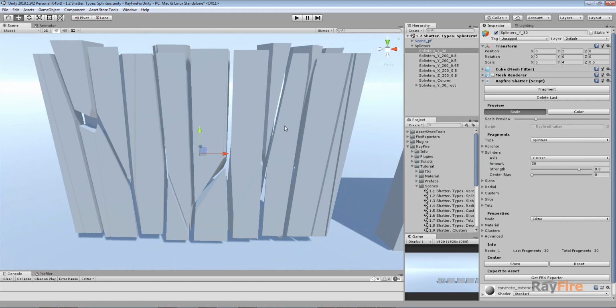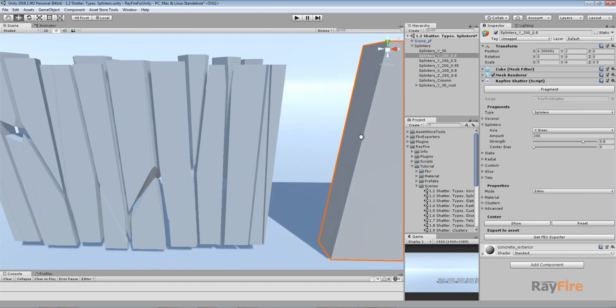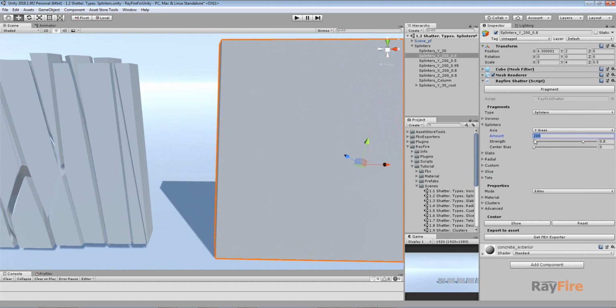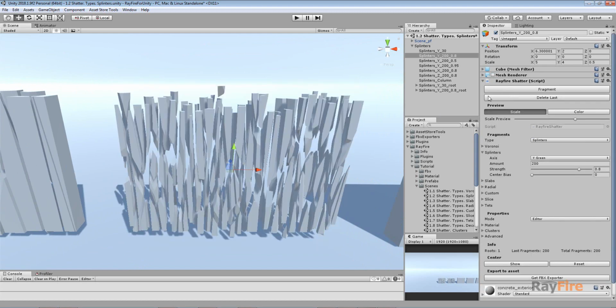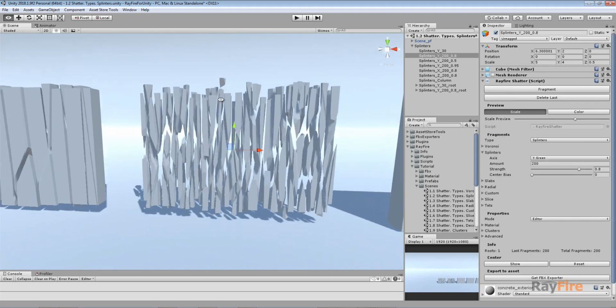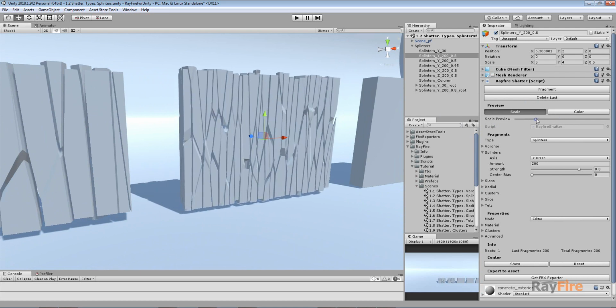And in this example, I'm using a pretty low value. In the next example, I will set it to 200, and my axis is also set to green. So here you can see how it looks with a higher amount of fragments.